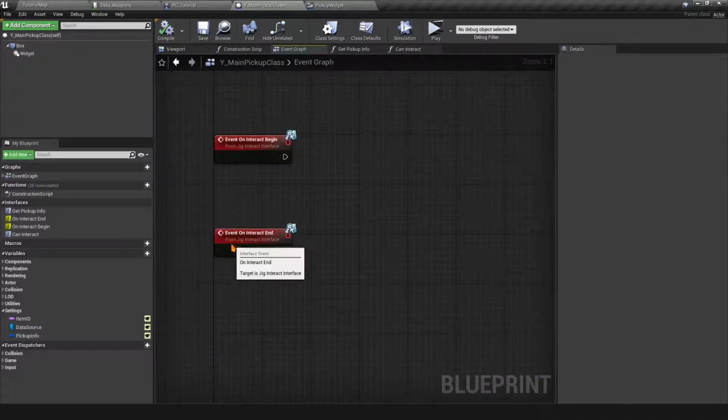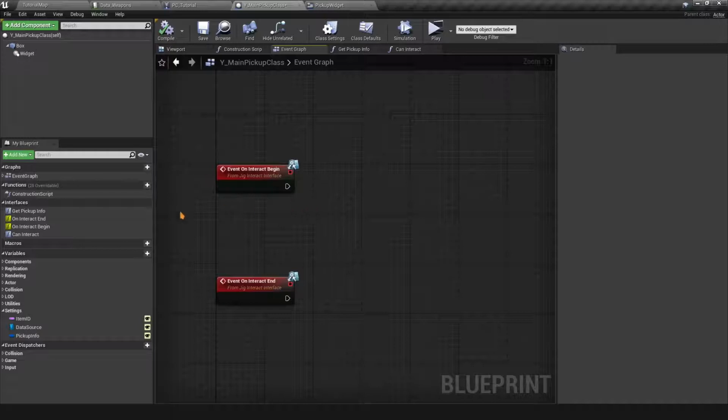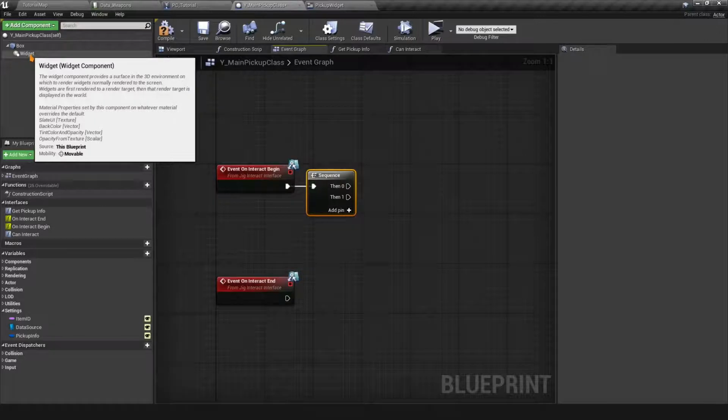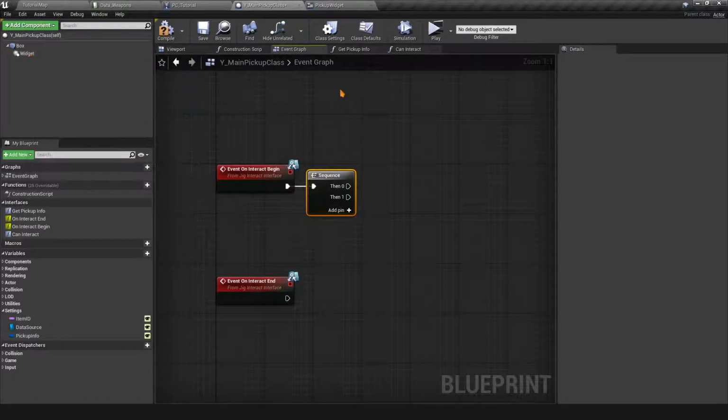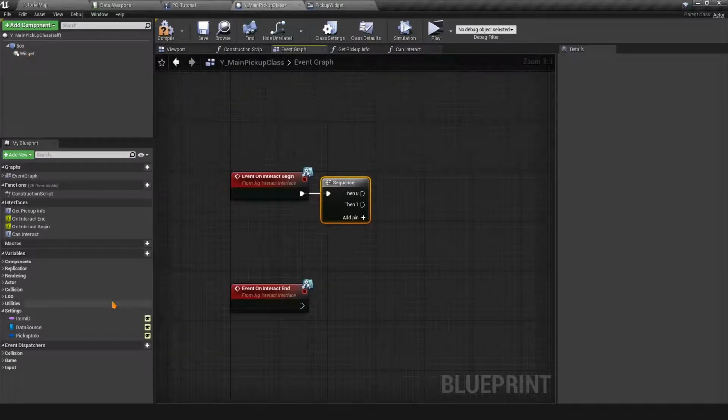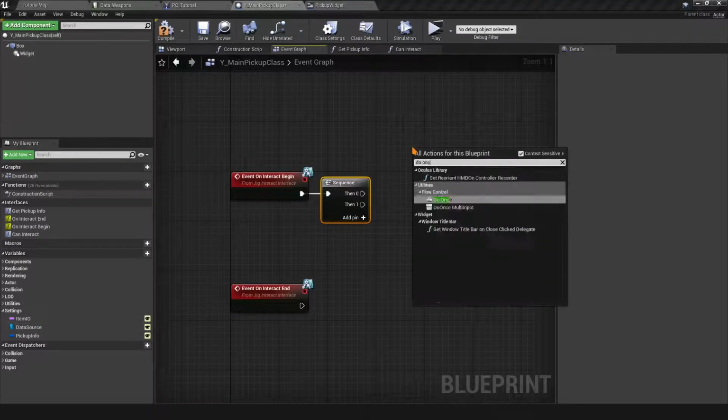the pickup here. So first of all, we're going to do a sequence, because when we want to get the information from the data table, we only want to do it once. And then for showing this, toggling the visibility, that's going to be whenever we interact with the widget, right? So it's going to happen multiple times probably. But for getting the information from the data table, we want to do it once only. So we're going to do a do once node here.